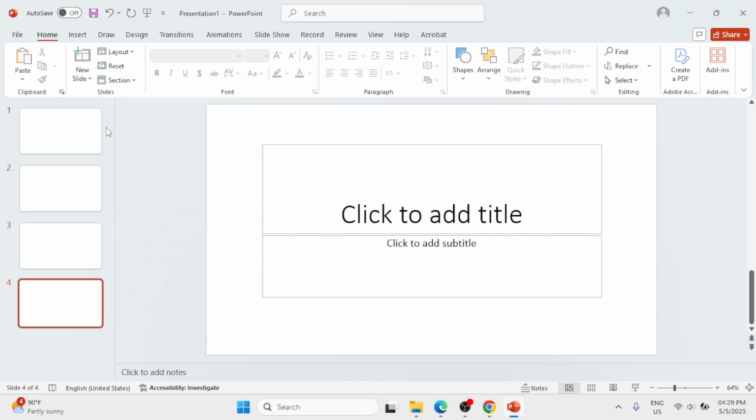So once you're on your Microsoft PowerPoint presentation already, you just need to simply open that. And let's say, for example, this is the second slide. It's the second slide that I'm going to delete. So first, you just need to click the slide. Okay, so it's the second slide. So we now selected the slide.